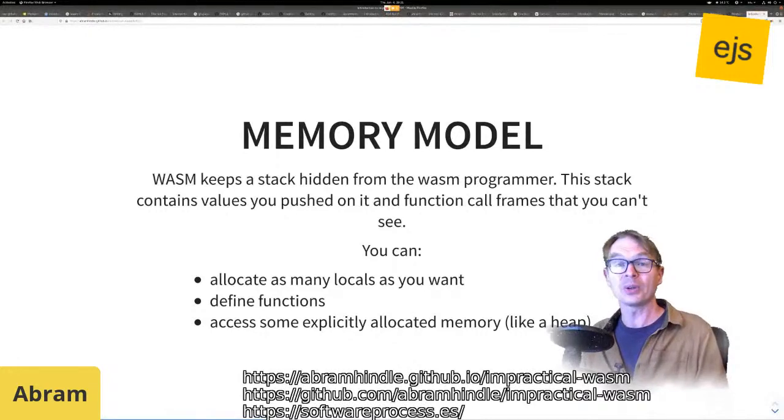What you can see, though, is you can allocate as many locals as you want, and you can define as many functions as you want. And it will handle function calls for you just peachy keen, and it'll handle calls to imported functions just fine, which is really nice. And you can access some explicitly allocated memory, like a heap. And you can even grow the heap if you want. So it's kind of flexible, but it's very different.